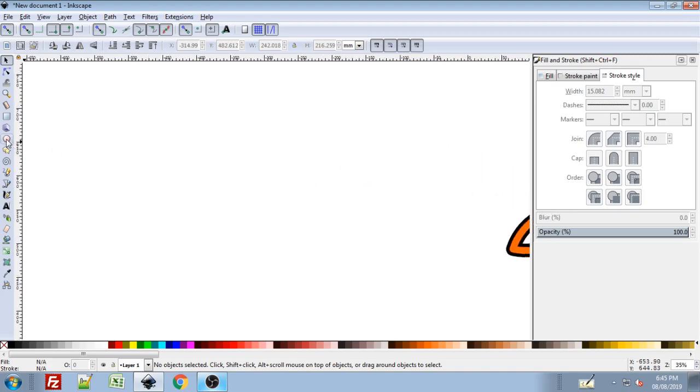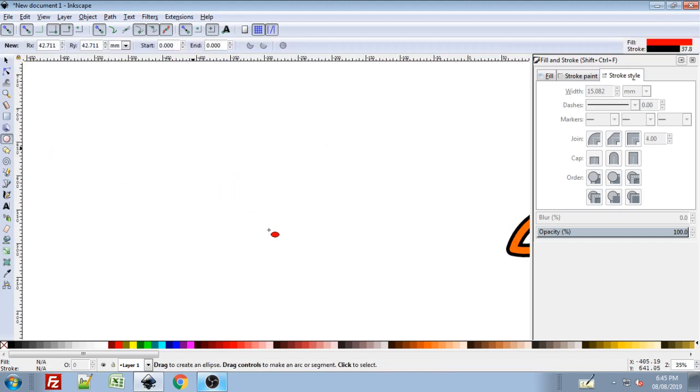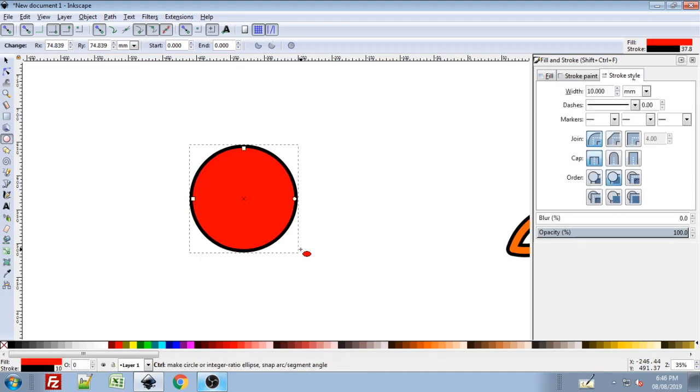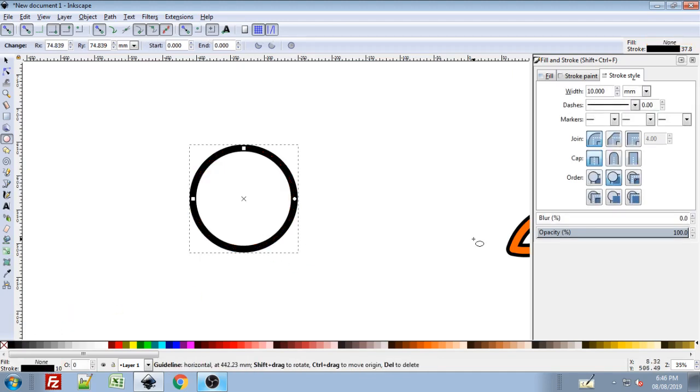And what I'm going to do is choose the ellipse tool and draw a circle. I'm going to hold down control while I'm drawing the circle to constrain it to a circle. I'm going to get rid of the fill. I just want to see the stroke, and we want a stroke of about 10. I've already got the fill and stroke dialog box open. If you don't, Control Shift F or click down here on the stroke and that'll bring it up for you. So I'm going to use a stroke of 10 millimeters.